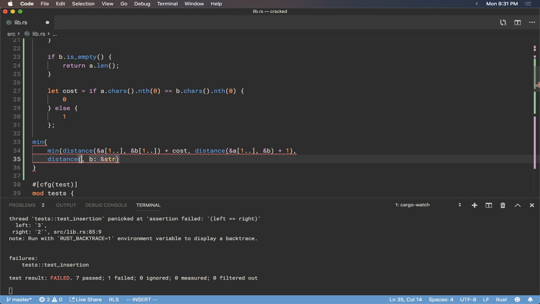and we want to have A. We're going to give it the full A because we need to insert something. So insertion onto A would be the equivalent of trimming 1 off of B, and then adding 1, because that is the cost of that.